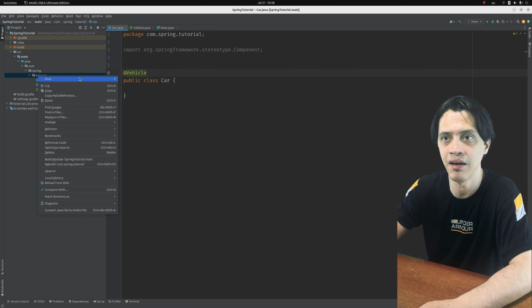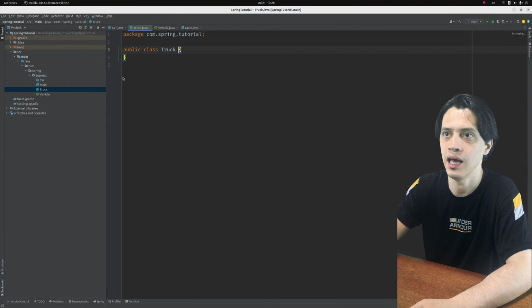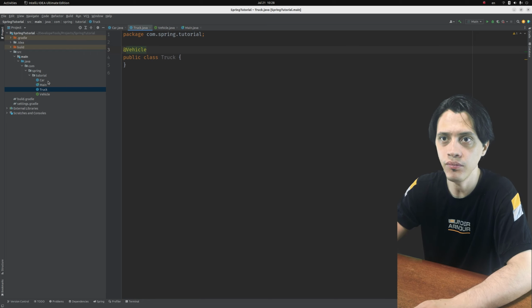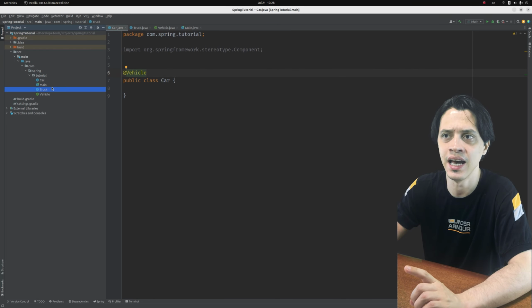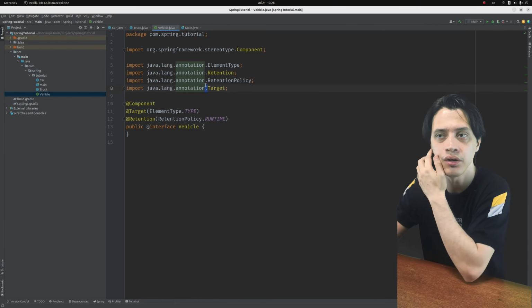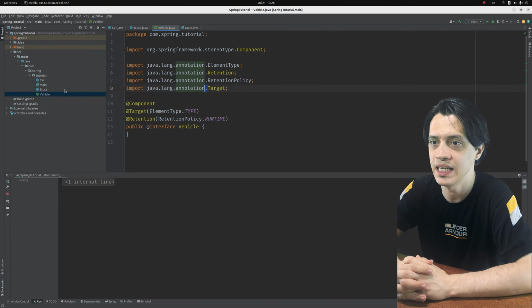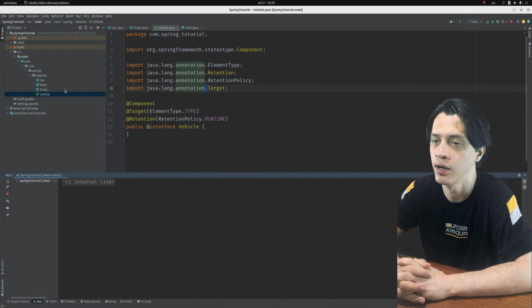Let's say we have another class named Truck, and we want to annotate it with Vehicle as well. So now we've got these two classes annotated with Vehicle instead of Component. And this will work. Let me run it and you'll see that this is working as before.